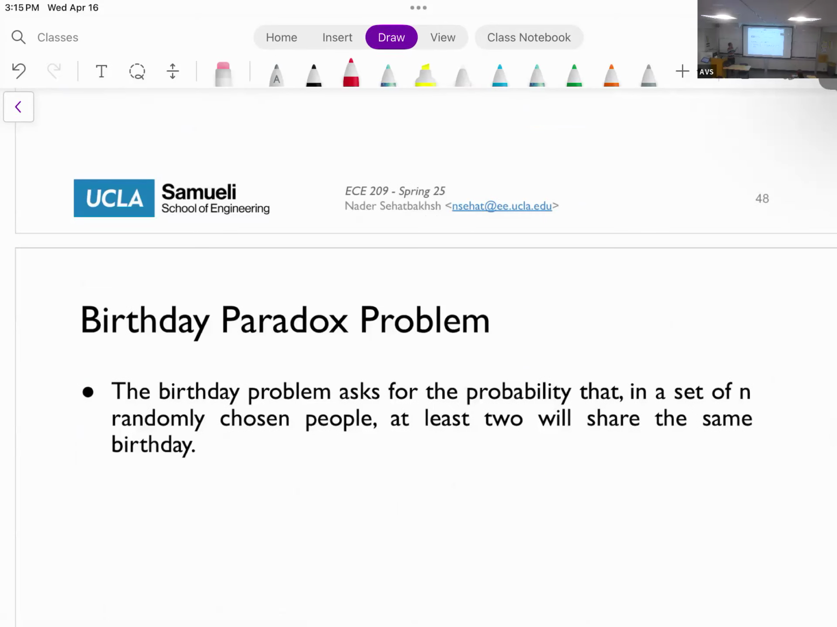Alright, so let's talk about another problem. How many of you have heard of the birthday paradox? For those of you who don't know, the birthday paradox asks a fundamental question: in a classroom of n people, let's say around 30 or 40, what is the probability that at least two people share a birthday? Let's ask it this way: how many people do we need in this class to have more than a 50% chance that two of them share the exact same birthday?